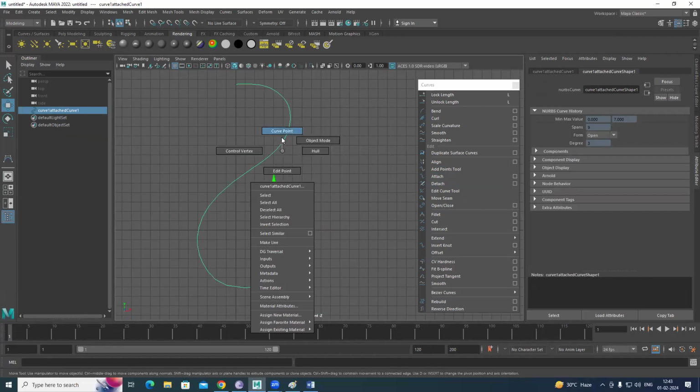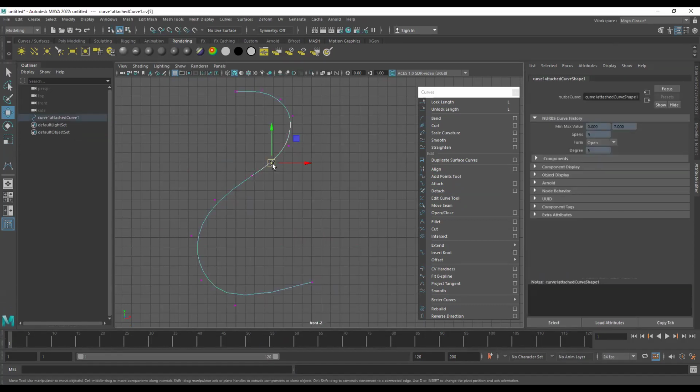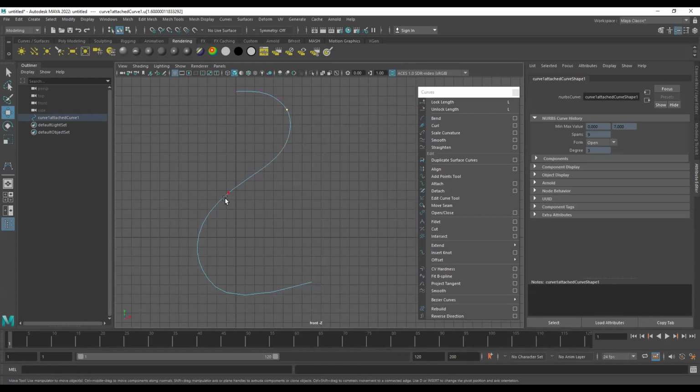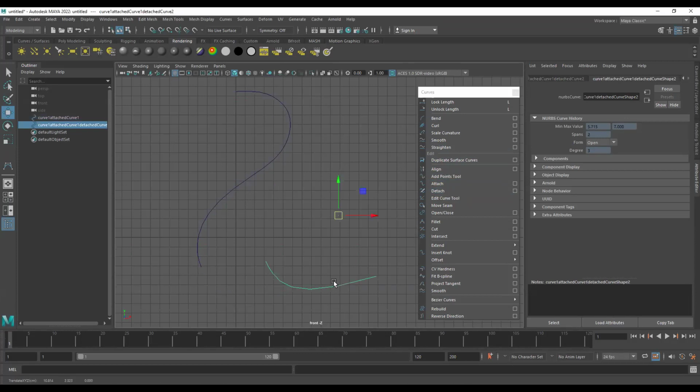What is a curve point? A point on the curve is called a curve point. What is the control vertex? It is controlling the curve. So this vertex is already controlling the curve. Now right click, curve point, select any curve point. It's your wish, you can select anywhere, but it only selects on the curve. So this is the end, you cannot cut here. So I'll just select this one, and then click the detach option. Now you can see it's detached.